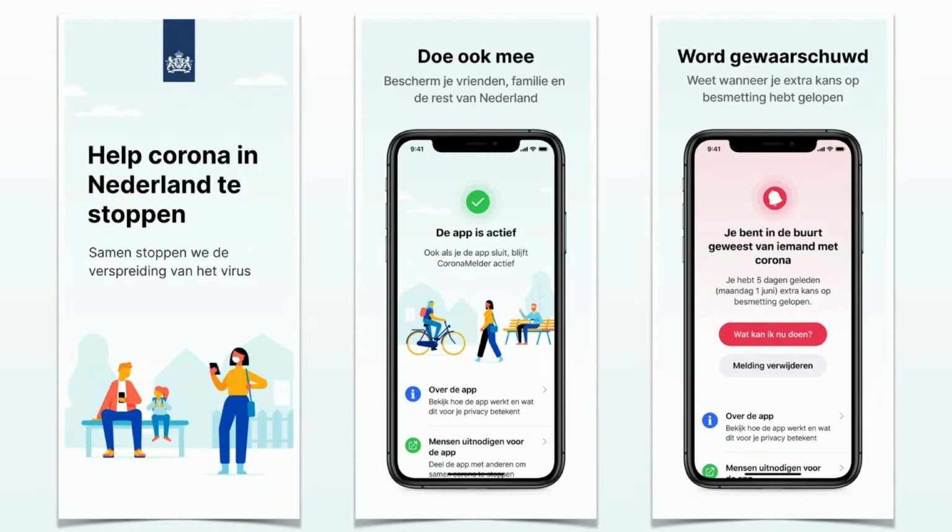And then if you had a risky contact, it will show you a notification both within the app and as a local notification that you were at risk. And it gives you some options on what you can do now, like get tested or quarantine yourself, things like that.